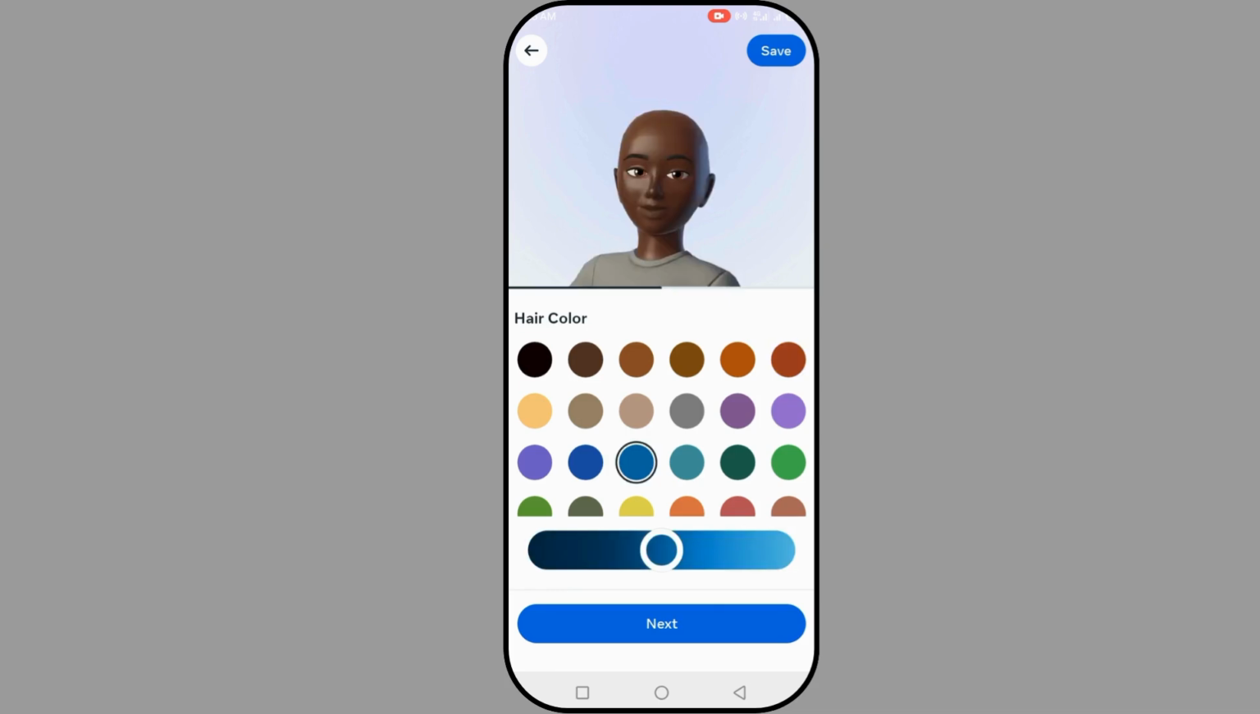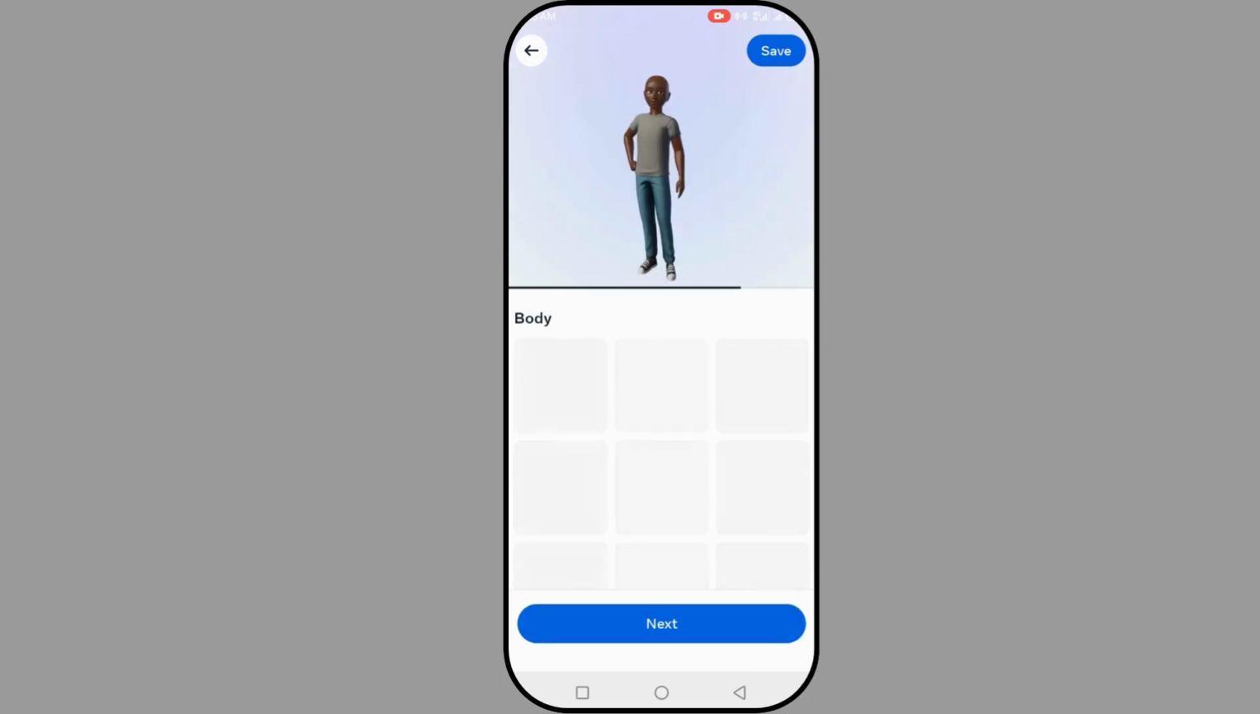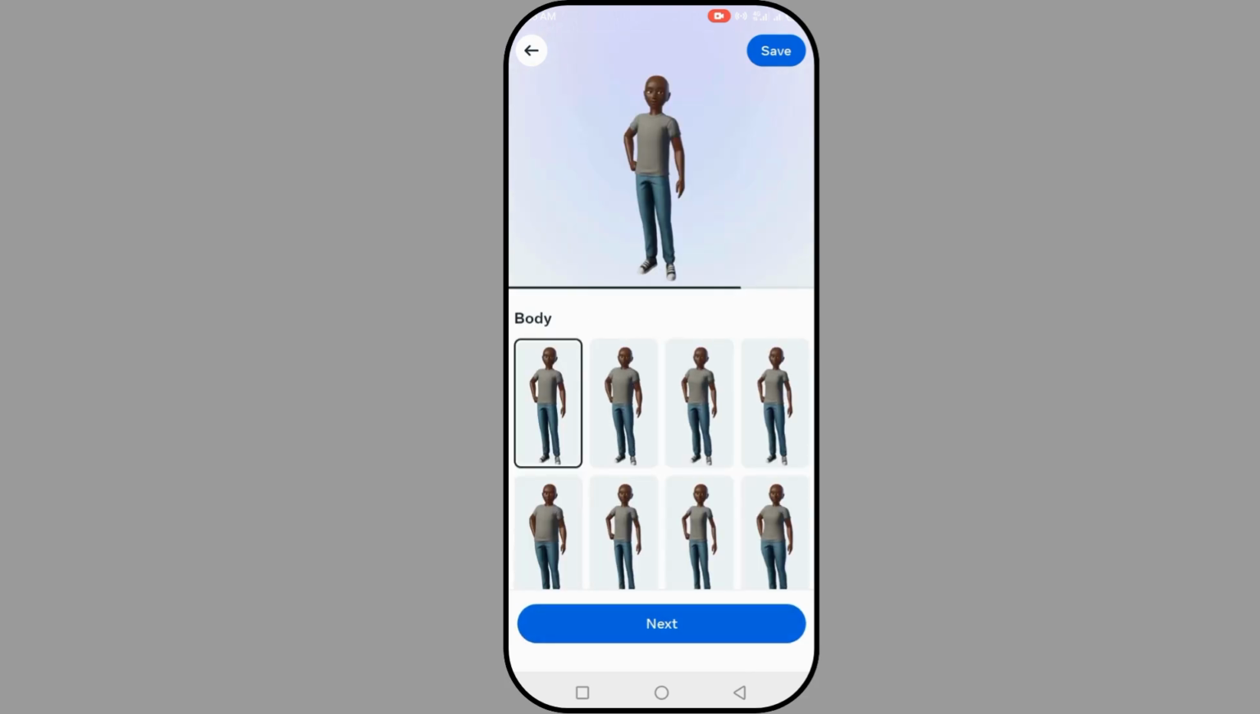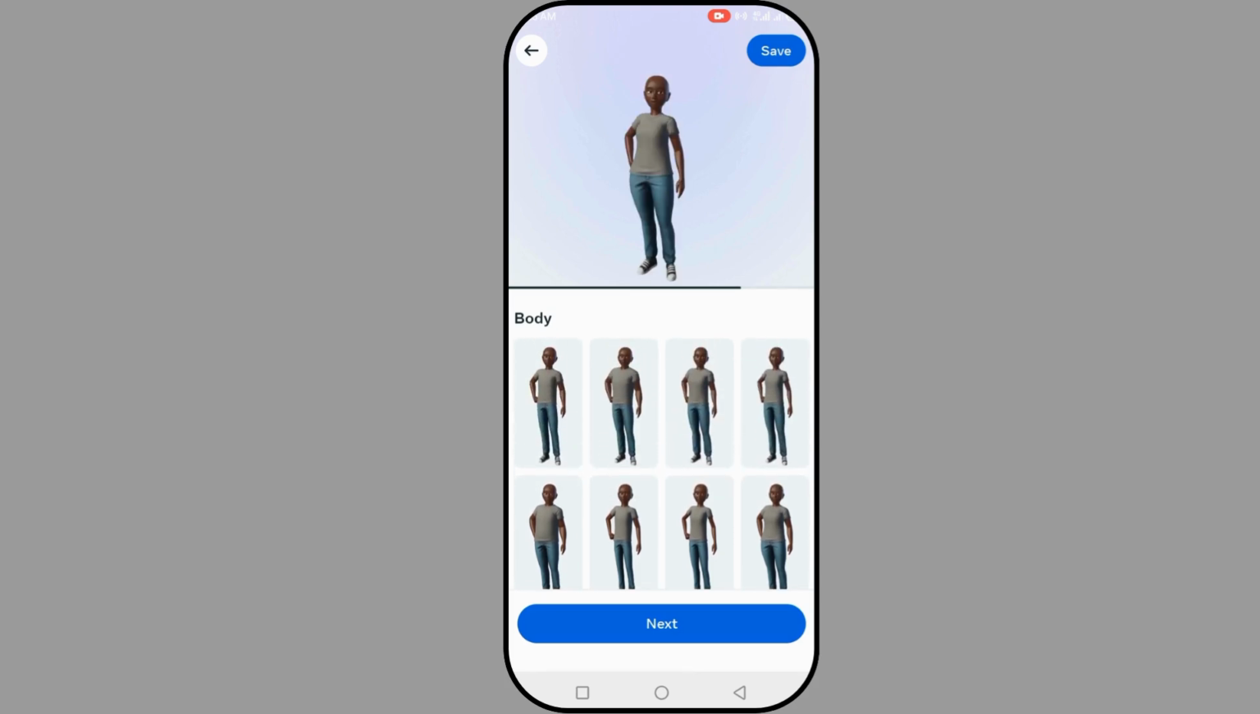You can see, just go down like this. Click on next. And what of the body do you want to use? You can just go down and check the bodies. You can see, I'm gonna choose something like this.